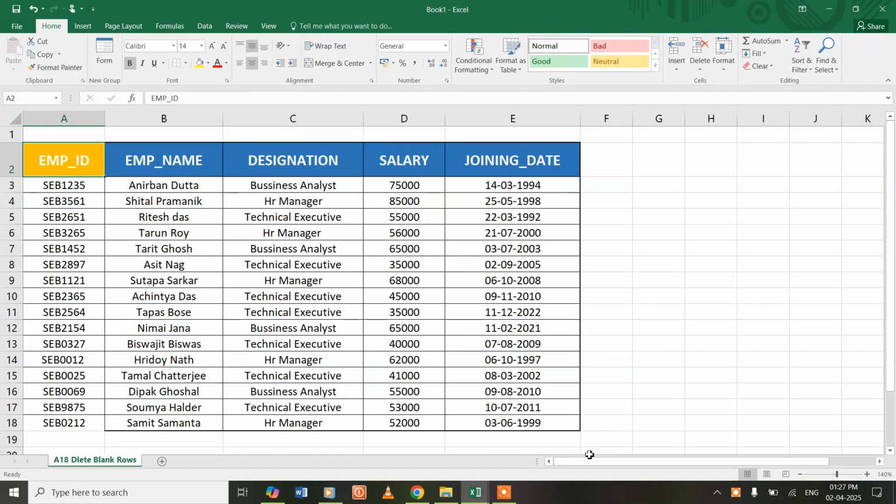Hello coders, this particular Excel video will be over formatting in a way such that whenever you are clicking on a particular cell, that cell will be taking up a particular formatted color. So how to achieve this?